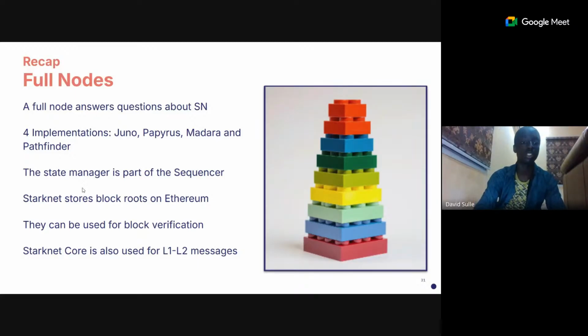And then the state manager is part of the sequencer. So Starknet stores block roots on Ethereum. They can be used for block verification, and Starknet core is also used for L1 to L2 messages.